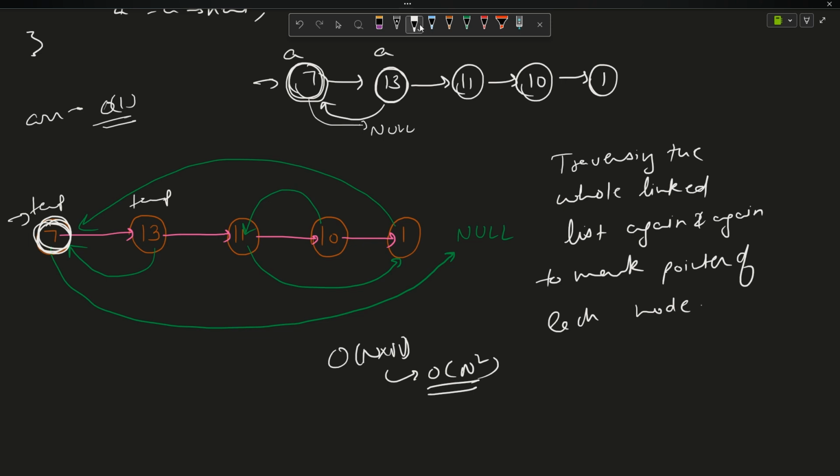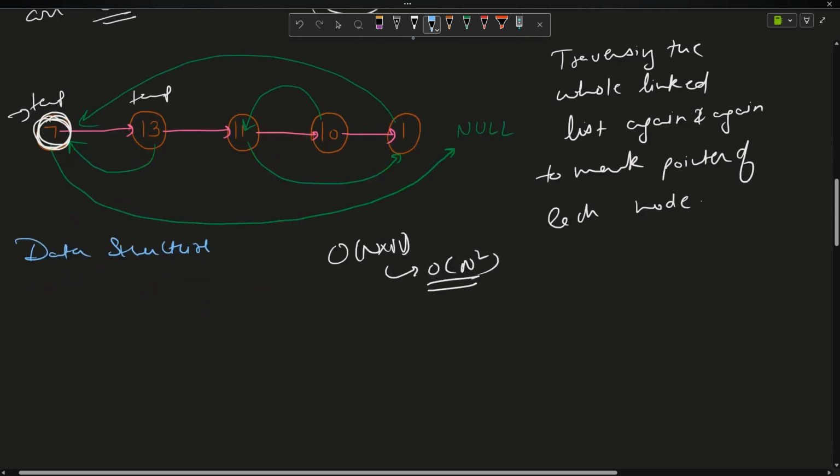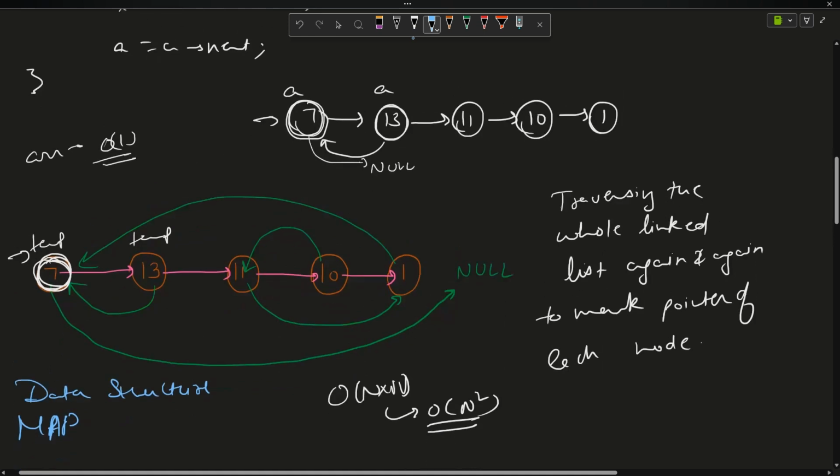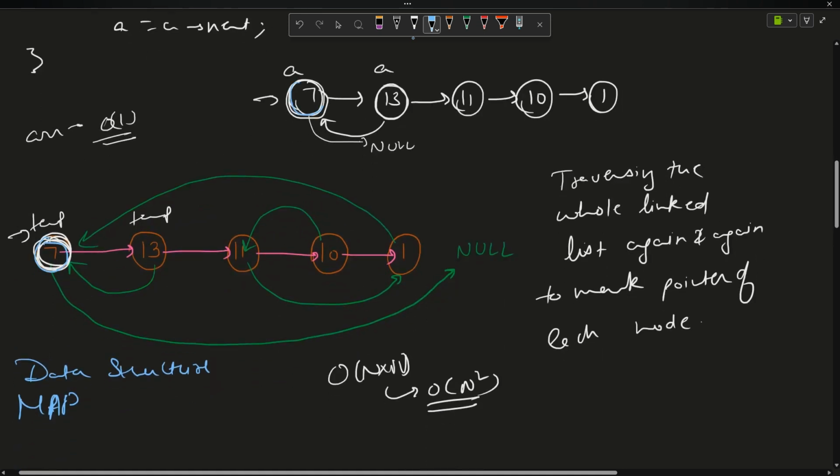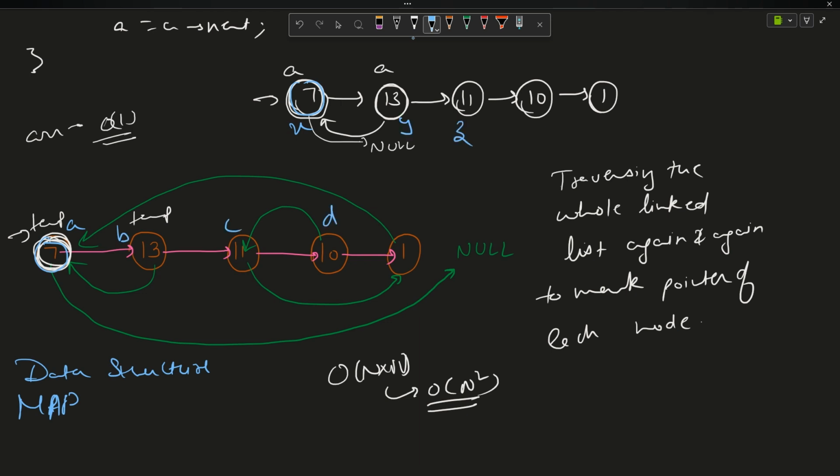How? What I'm saying is, let me maintain a data structure. Let us take a map, right? Because a map helps us to define a relation between two values. So at the time of forming the nodes, what will I do? For this 7, I will correspond this 7. Suppose this address is A, this address is X, this B, Y, C, Z, D, W, and E, let us say F.